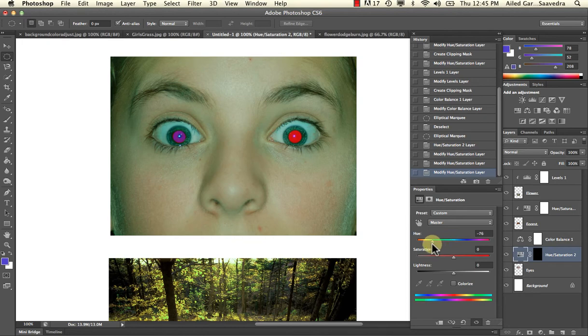Okay, so I'm going to go ahead and give her a purple eye. And then I'm going to link that adjustment to that picture so it applies. Okay, so it's manipulating that eyeball there.